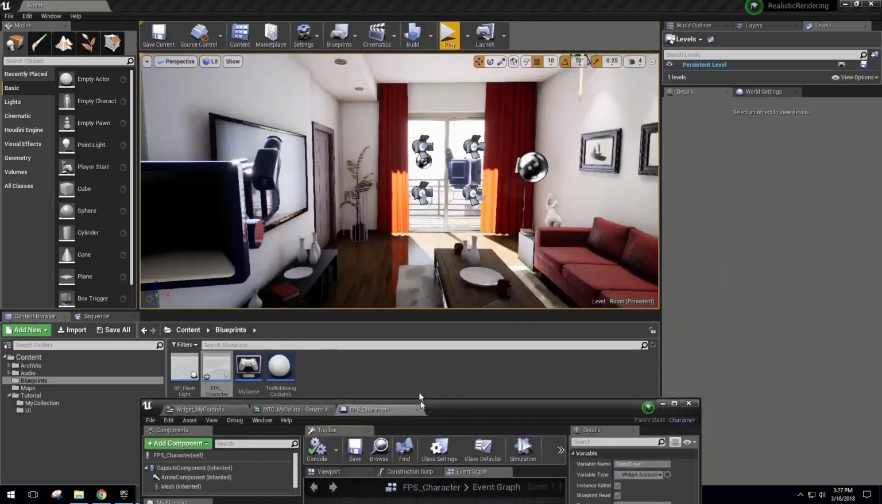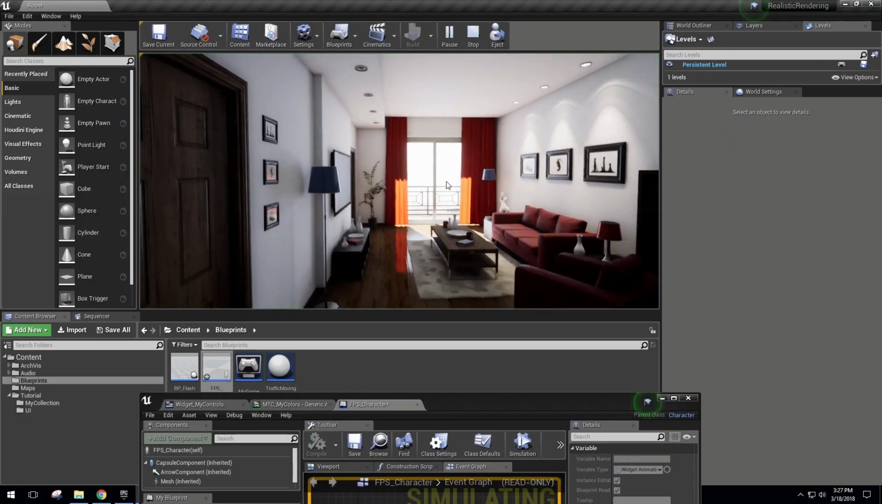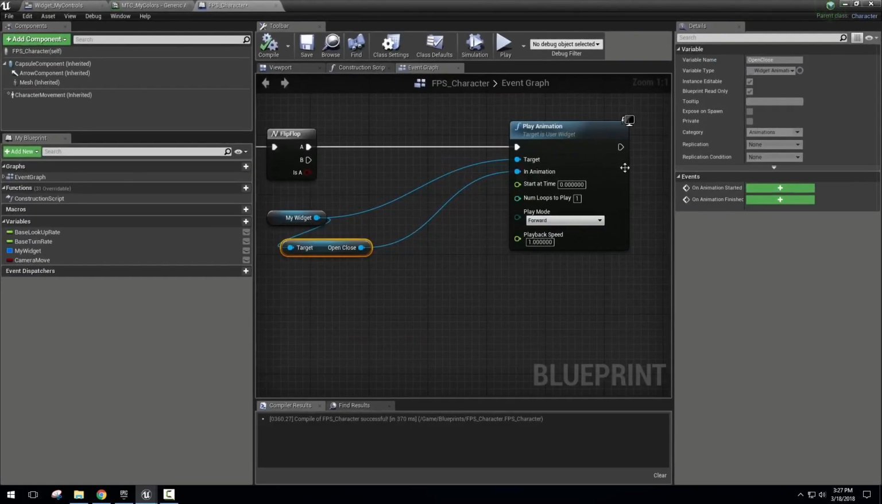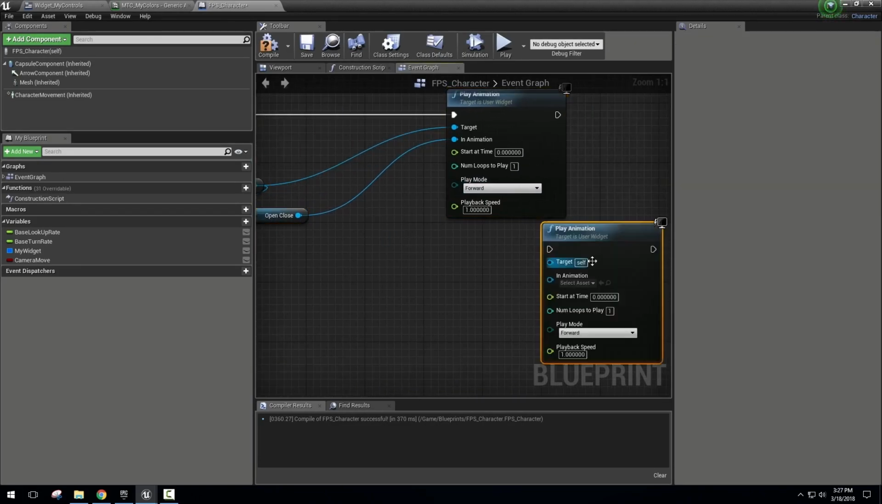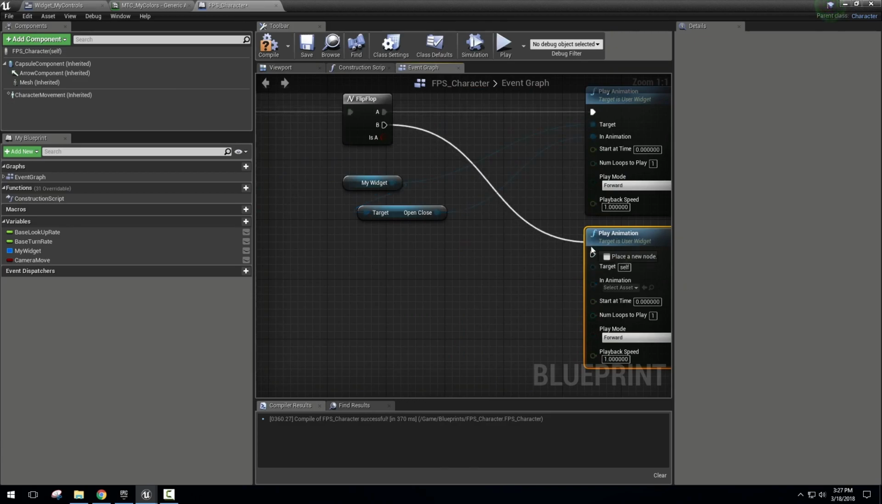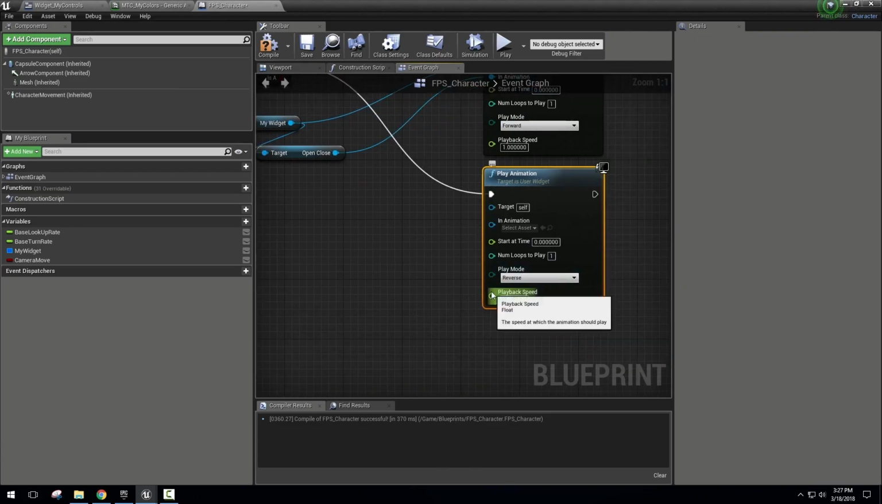The problem is that if you try it now, I press spacebar, it plays. I press spacebar again, it plays again, but it doesn't close. So we'll need to go back in reverse. You can see here, play mode, forward. You could duplicate that node and connect the B to it and then say reverse.